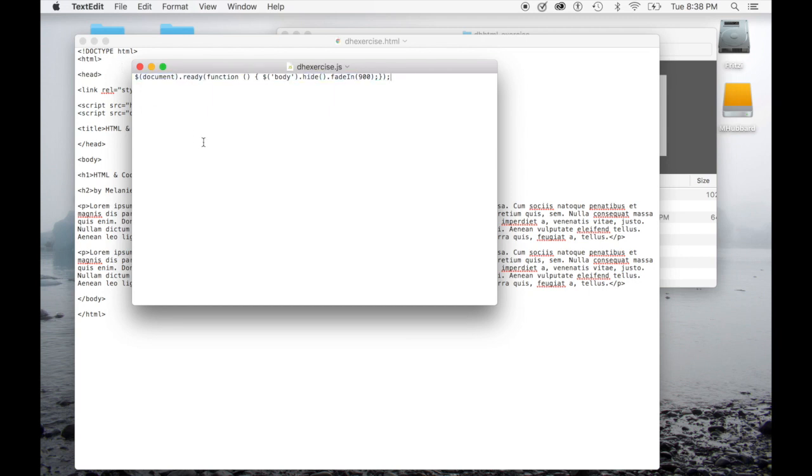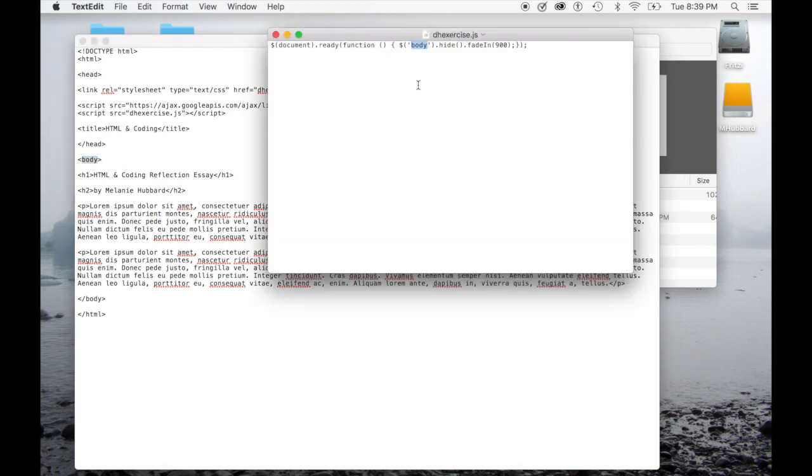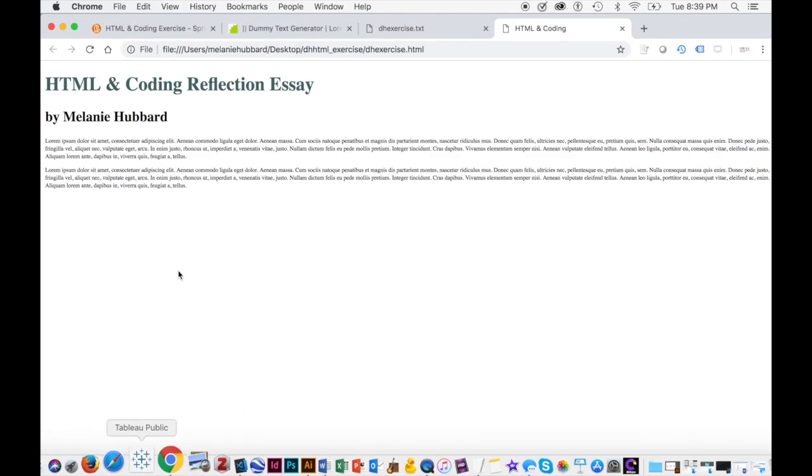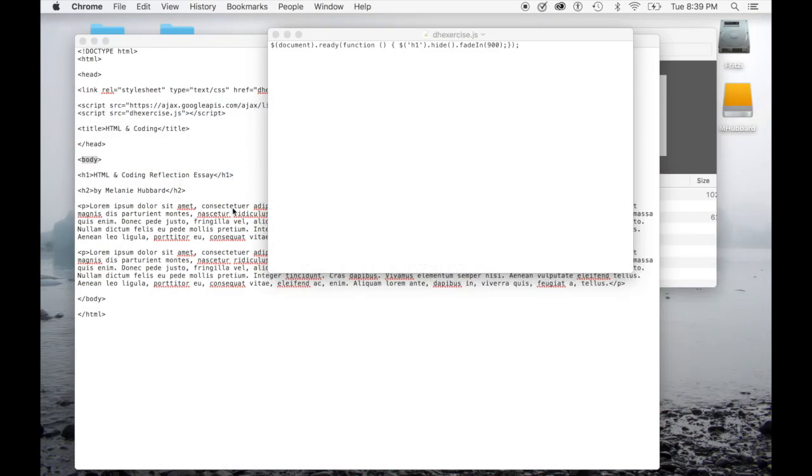This is the code. What it is essentially saying is that until the web page is fully loaded, the page content will remain hidden. Once the page is loaded, it will fade in at this rate. Notice the part of the page that it is speaking to or pointing to is the body. This means that all the content in the body will fade in. But body can be changed to something else. Let's see what happens when it's changed to H1. When I save the JavaScript file and refresh the HTML document in the web browser, the H1 fades in and the rest of the body loads normally.